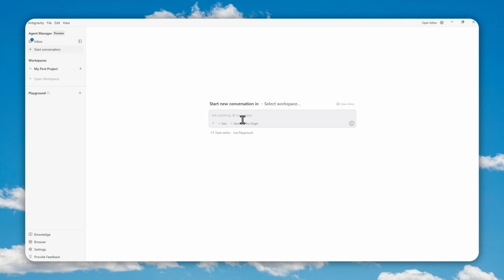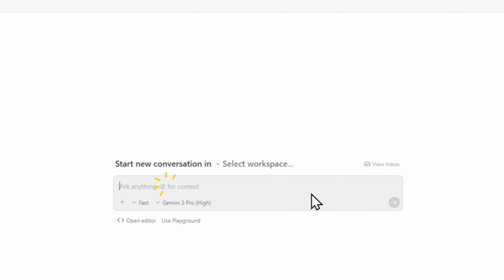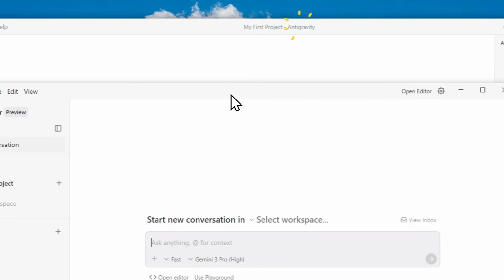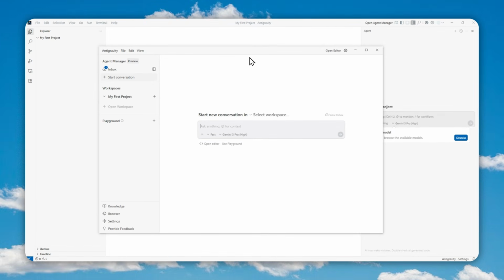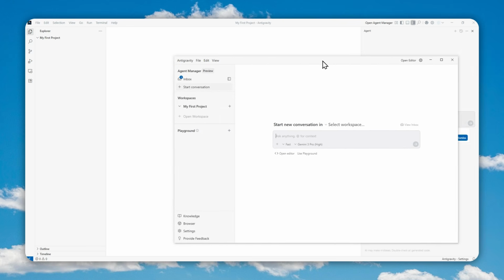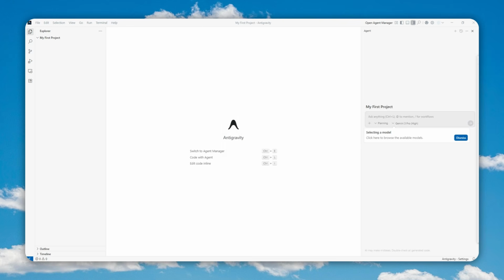Now, of course, as I said earlier, we're not going to create an app or a website at the moment, but in the future, I'll talk more about a few things that you can do with this agent manager mode in Google's Antigravity. But that's basically how you can download and install Google's Antigravity on your computer.